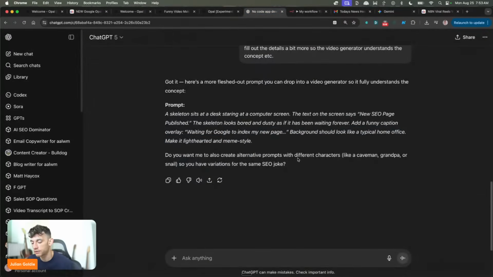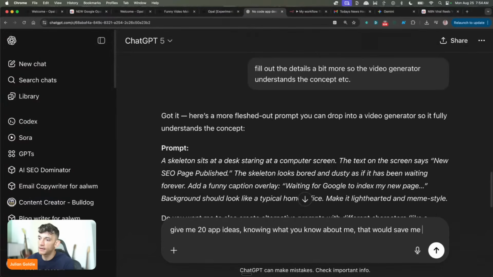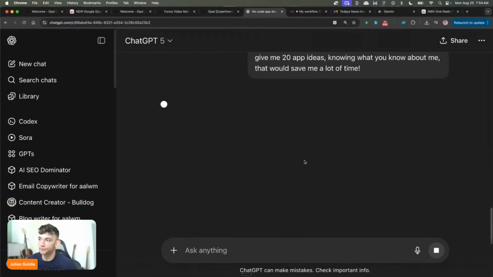Like you could say, okay, go inside here, give me 20 app ideas, right? And the good thing about using ChatGPT is it understands you, has a lot of personalization to you, but whatever app you use currently for building, whatever you use for AI mostly day to day, right? I use ChatGPT, but if you use Gemini, whatever you can, right? So what you can do here is you can say, okay, give me 20 app ideas, knowing what you know about me, that would save me a lot of time, right?